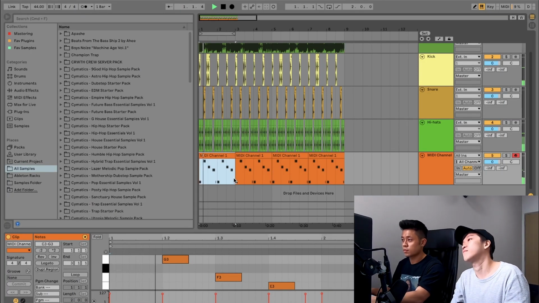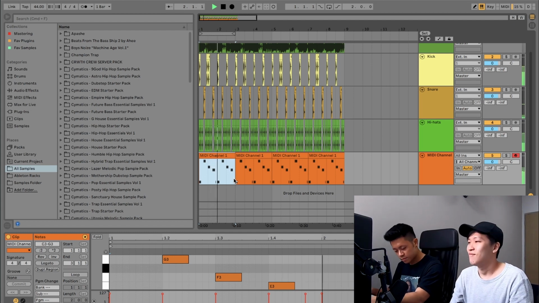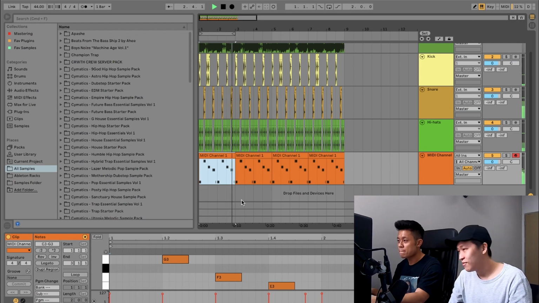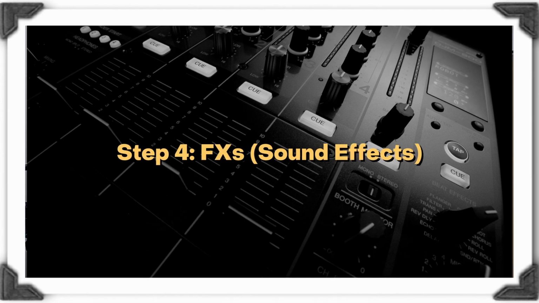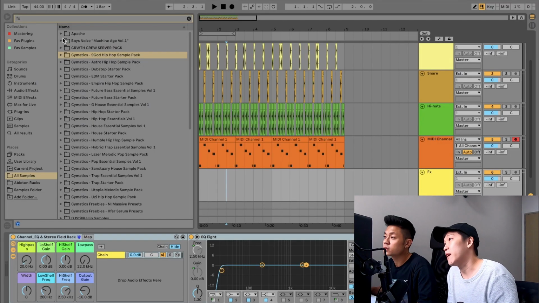Okay, so this is what we got so far. Now we'll go to the final step, which is to add some effects. You go to any of the packs and find effects that fit this vibe.